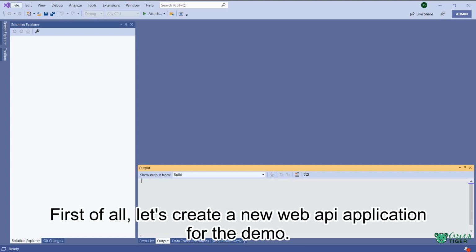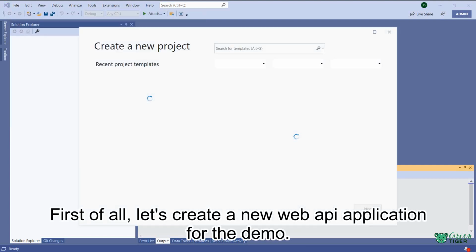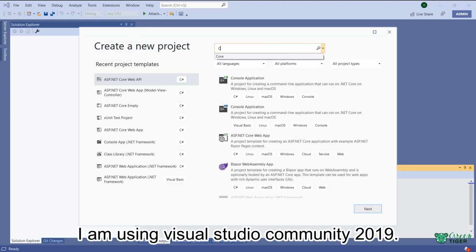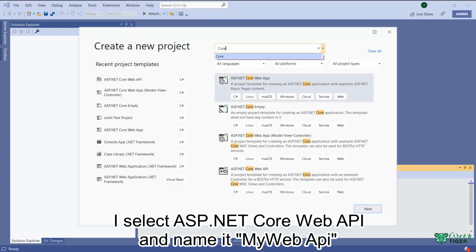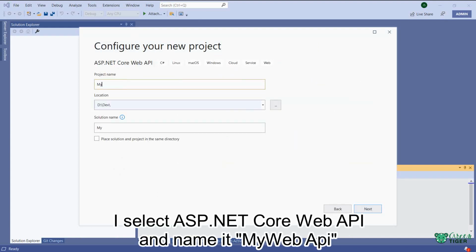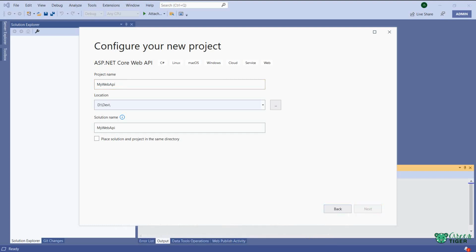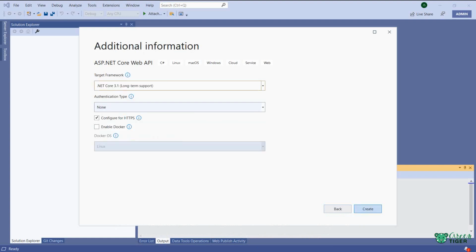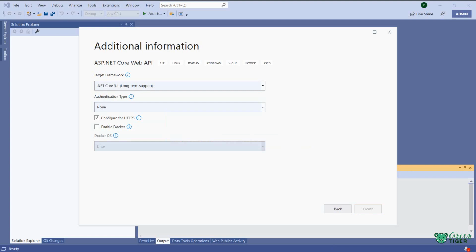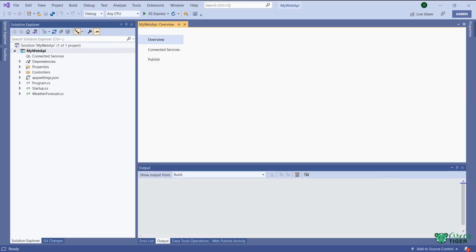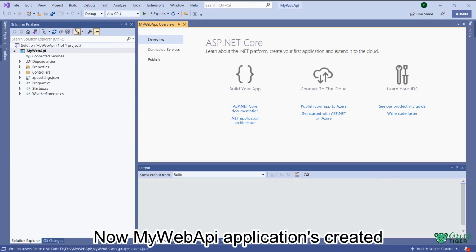First of all, let's create a new web API application for the demo. I'm using Visual Studio Community 2019. I select ASP.NET Core Web API and name it My Web API. Now my web API application is created.